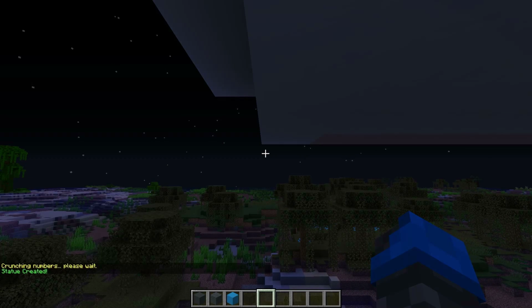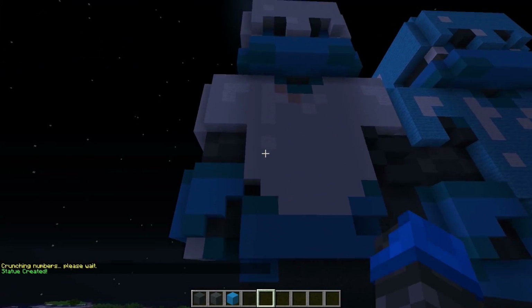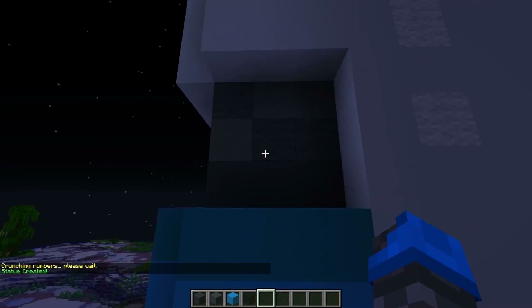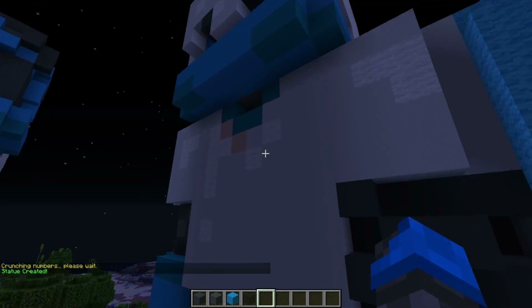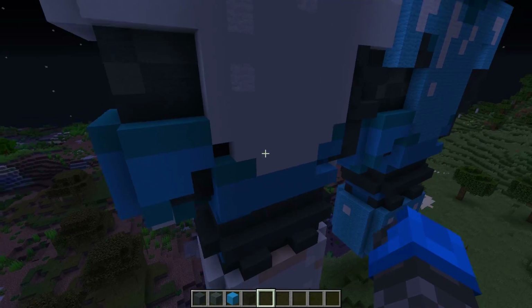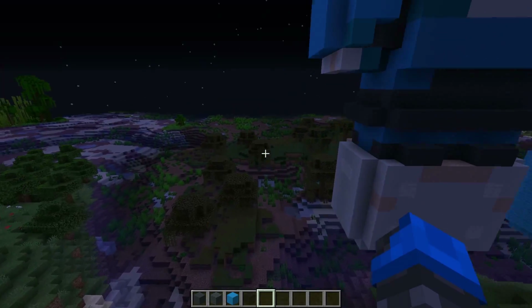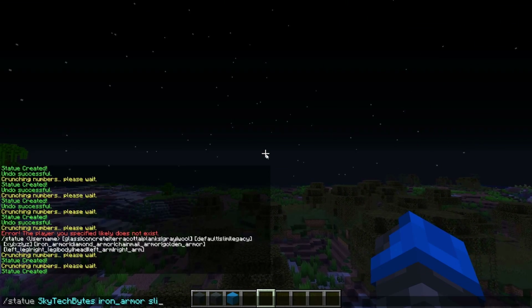And then, for example, I can make it slim. It looks a little weird because my skin is not normally a slim skin, but as you can see, it converted it to 3-pixel arms and with iron armor right here. So that converted, okay. And then you can see the other ones.